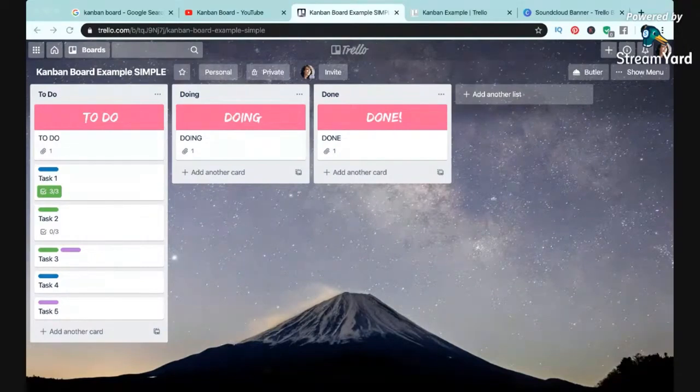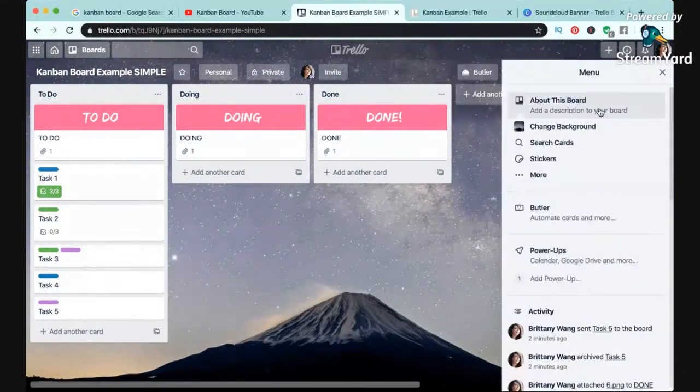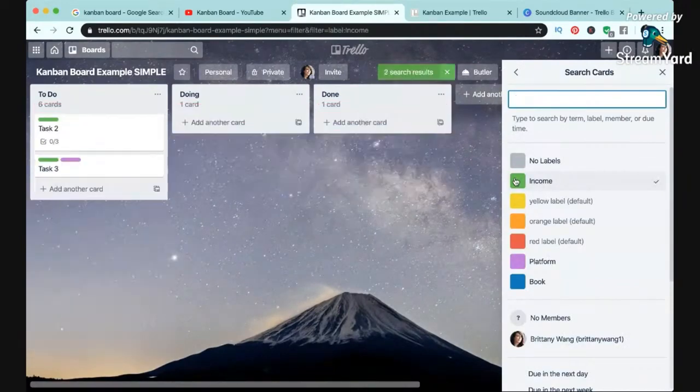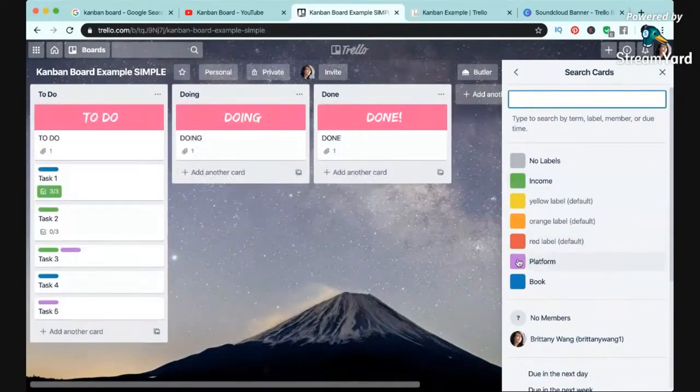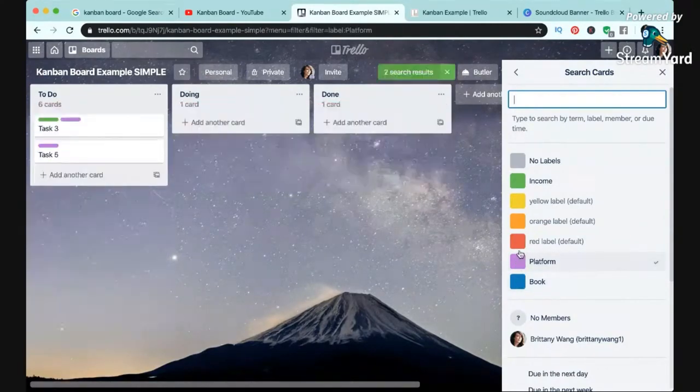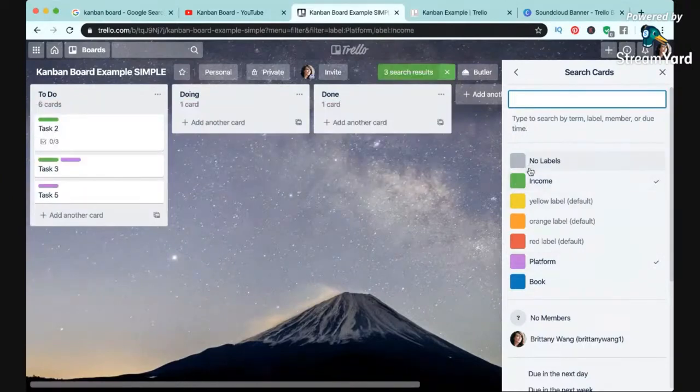And one more thing about labels that I really love is you can actually search labels and just have those labels for that specific goal show up if you just want to clean the board up and focus on one thing. So you just go to show menu and then go to search cards, and then you can just click and it'll just show you the cards that have to do with that goal. And then if I wanted to look at both book and platform for some reason, or both platform and income for some reason, then I could do that too.